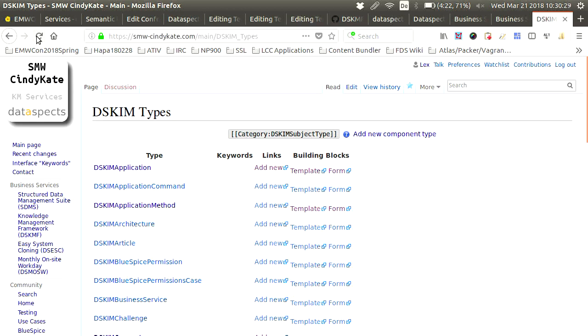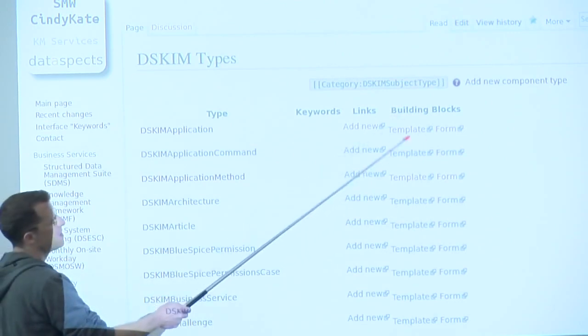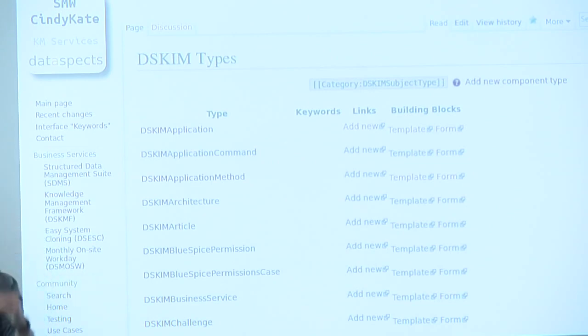So you see, I'm dealing with applications, commands, method, architecture, articles, and so on. And here I have the building blocks, which is always this template and this form I explained before. And I don't want to repeat has title, has blurb, because they all have that. So you should really DRY out, and by DRY we mean don't repeat yourself. Make sure that your code remains very clean.